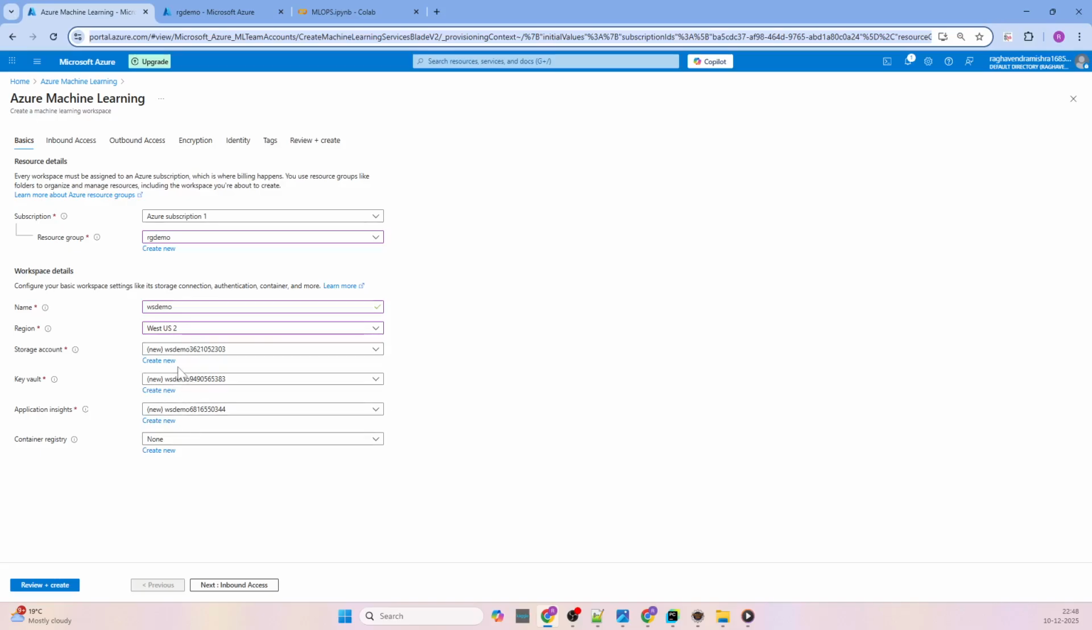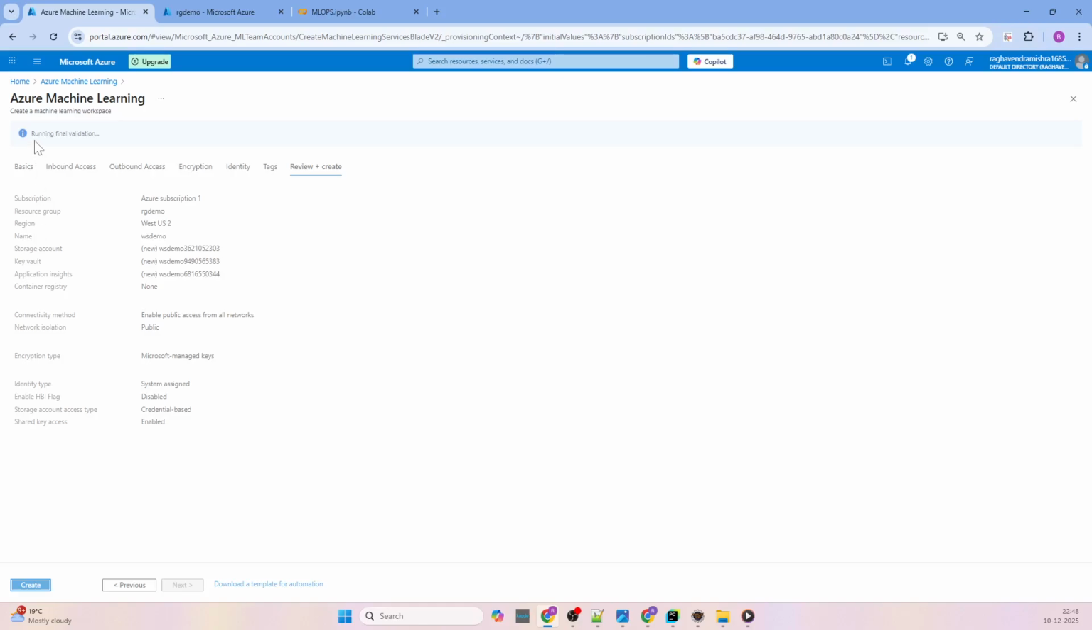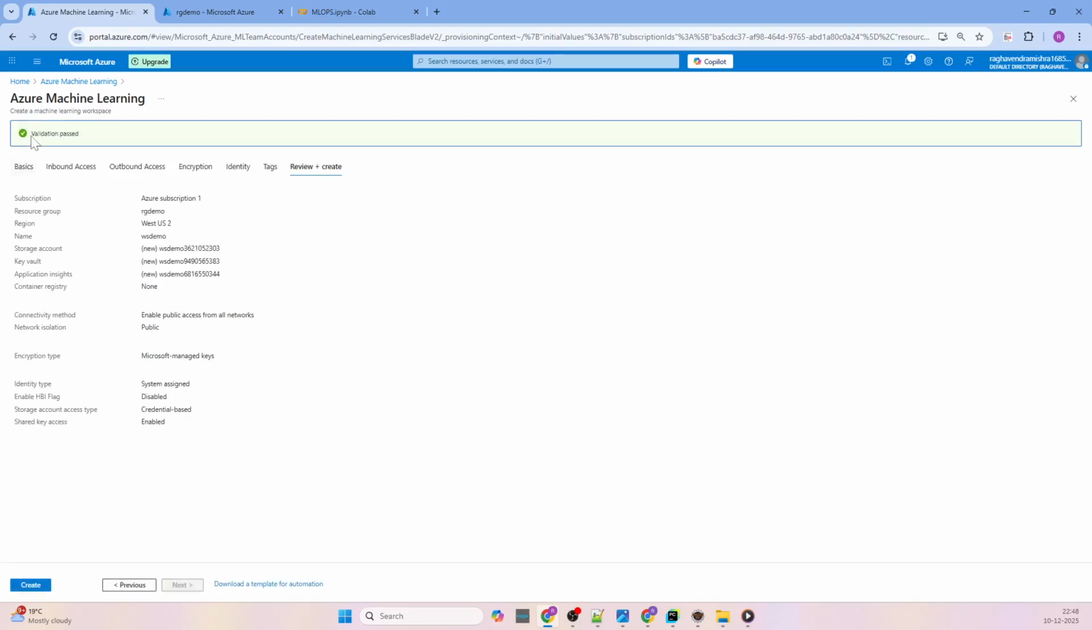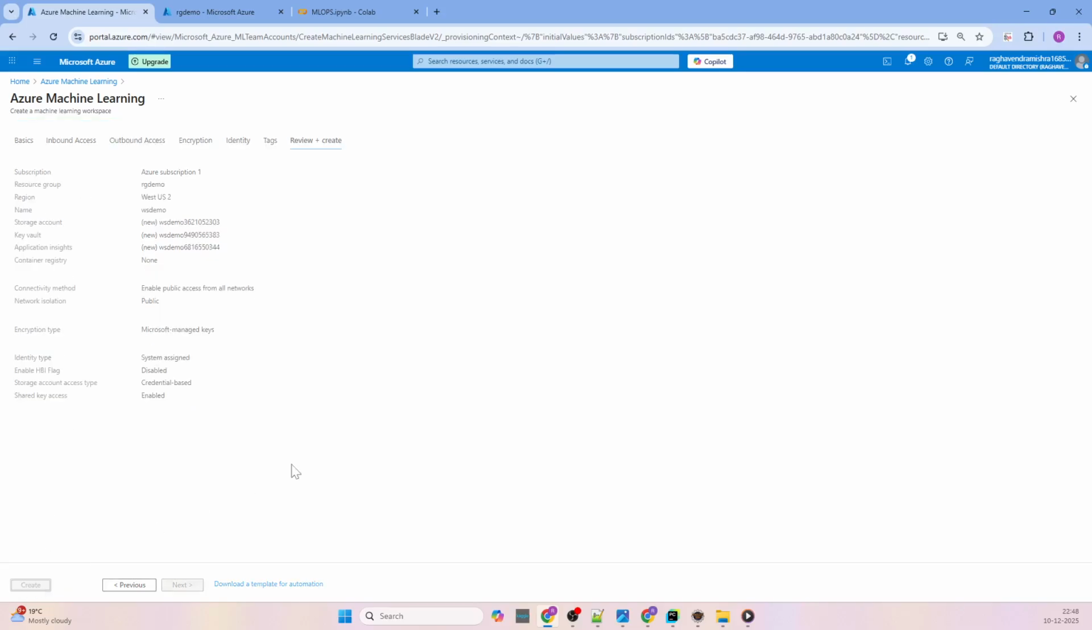Once you have selected it, the rest will be automatically selected. It will be a new storage account, key vault, and application insights, and these can be left as default. We can leave all these fields as default. Just click on review and create. It is running the final validation before it creates the workspace. Validation is passed. Then you have to click on create.